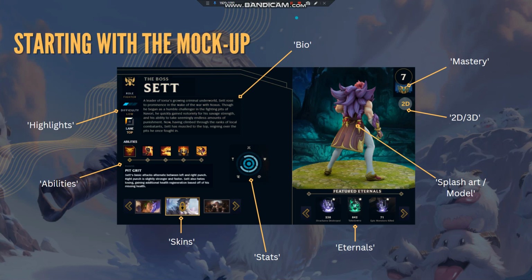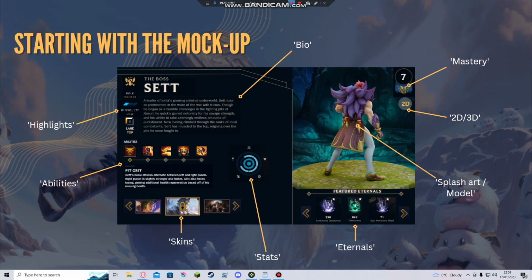Starting with the mock-up, these were the first areas that we attempted to include, and were the main areas that we wanted to include throughout. So there was the bio, which is a basic overview of the champion's backstory, the highlights, which included how difficult the champion was to play, the addition of a lane, because each champ has its own specialised lane it's made for, and the role that they play.